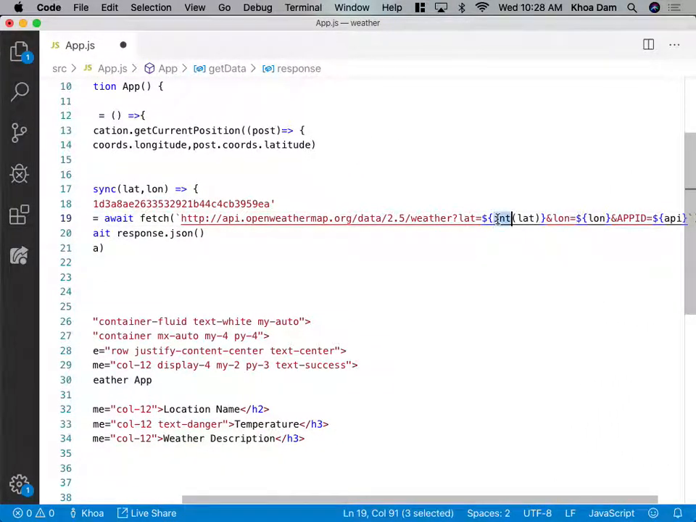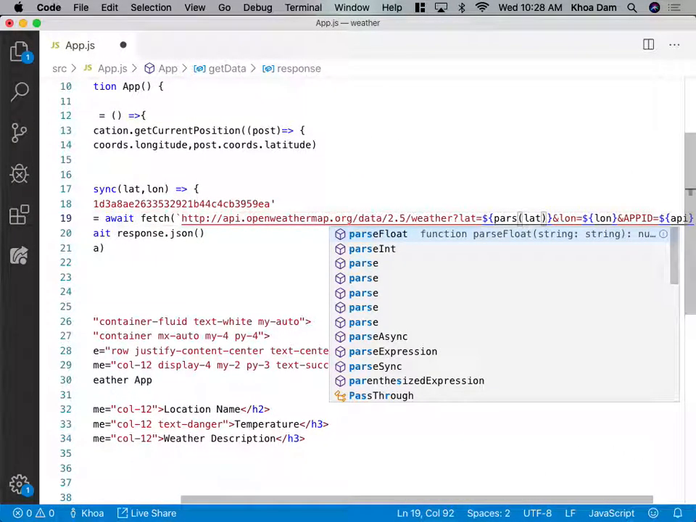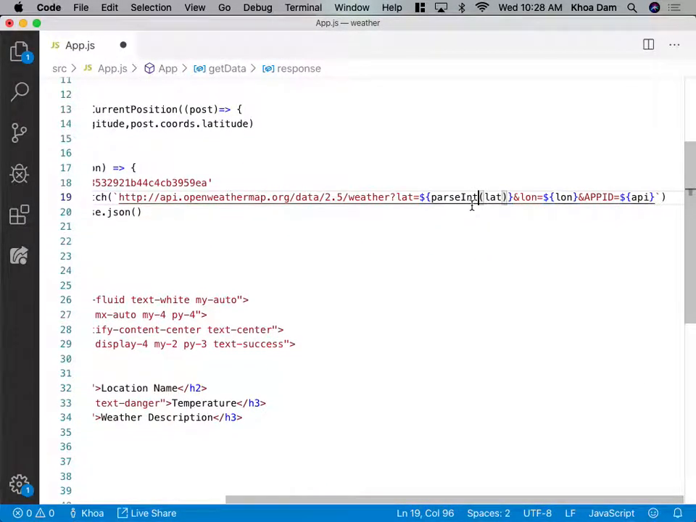No, this is not Python. Parse int. Let's try parse int first. I don't think that's going to be accurate though, right? Just want to make it that accurate. Parse float. We got to put it to like 5 decimal places.